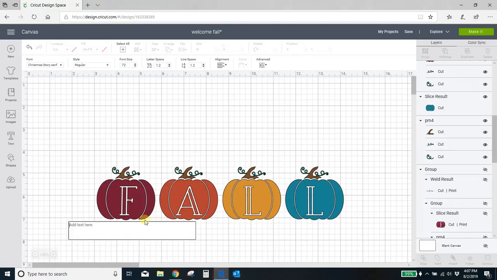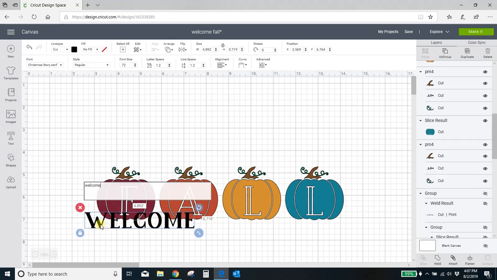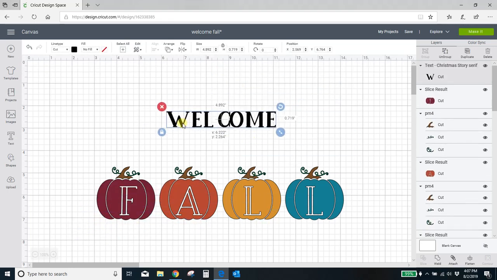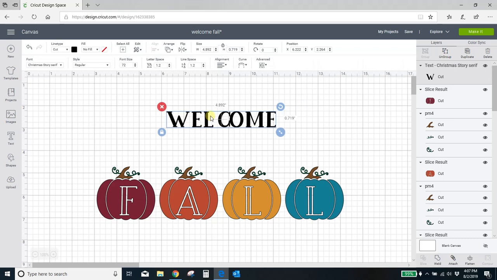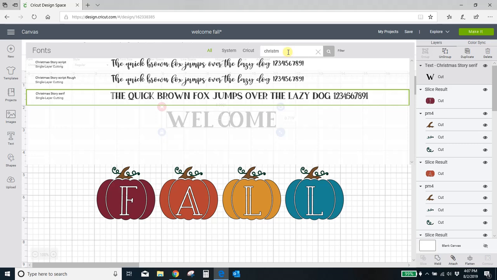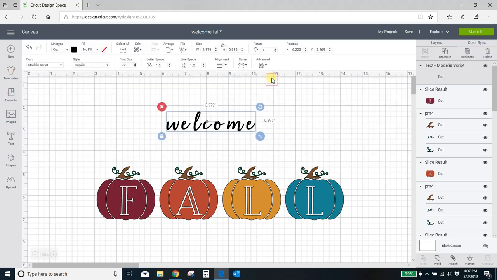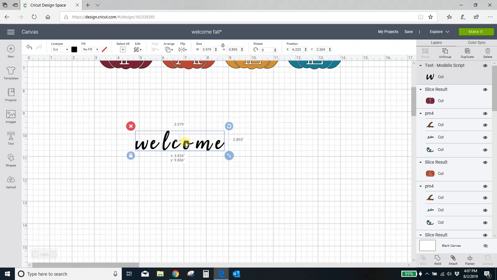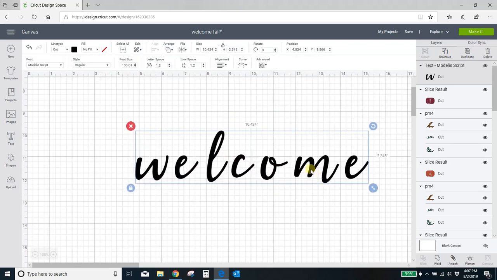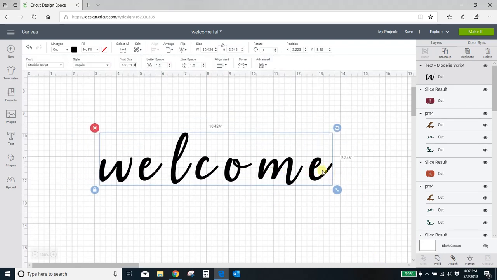Okay, back to Cricut. I'm going to type in welcome. And it put it in that Christmas font that I used the last time. But I'm going to come up here and I'm going to change it. There we go. And there's my welcome. Scroll down here. Make this a little bit bigger so we can work with it easier.